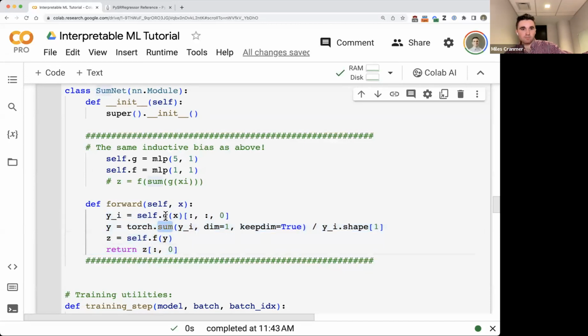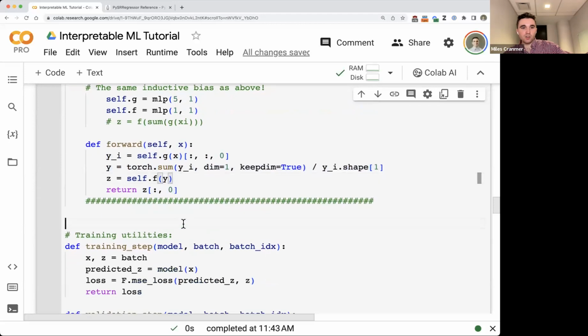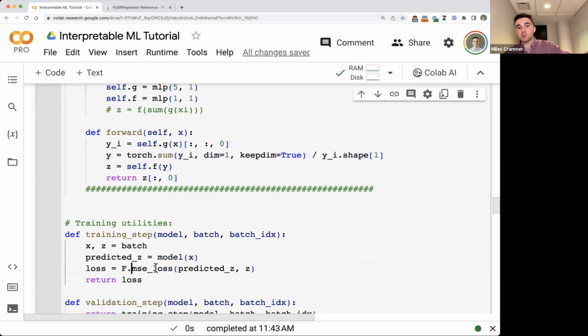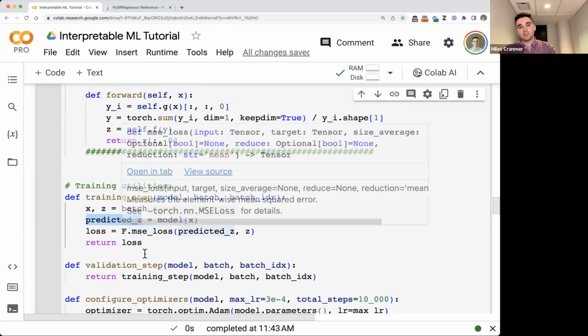So that's the sum. That is applying G to every time step. And then we're taking the summed version of yi and then mapping it to Z. Okay. So for the loss, we're going to use mean squared error loss, just from the predicted summary statistic to the true summary statistic, right? So we give our model X and it returns a prediction for Z.